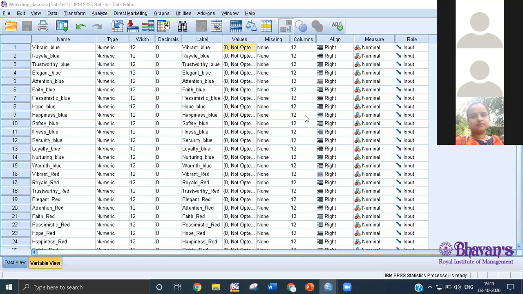Ashwati had asked, what is width and column? In fact, width tells about the characters used in depicting the values. Since we are using numerals, by default 12 characters will be there. Since in this exercise we are only using 0 and 1, we don't require decimal points here, so we are putting the decimal points as 0. So this is only about the width of the variable that you are trying to enter. Nothing of great concern, but since you have asked, now I have answered.